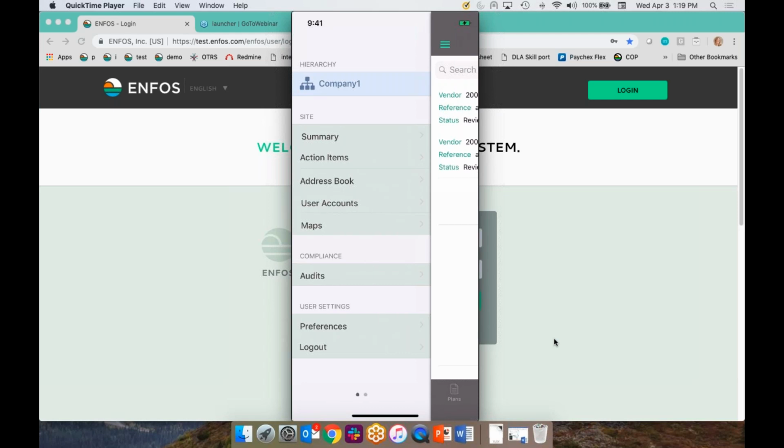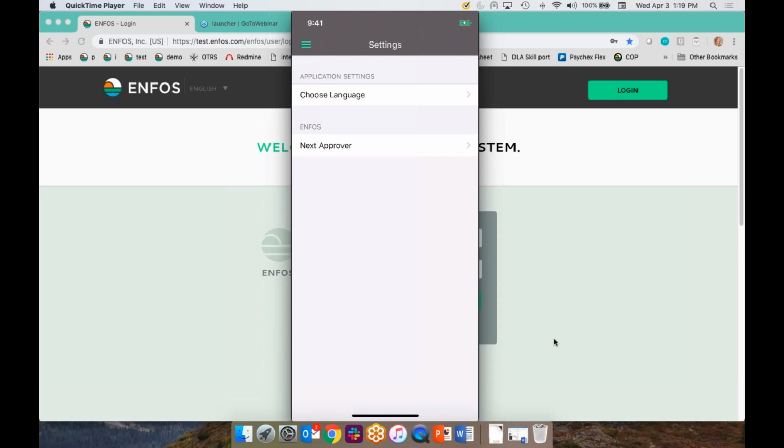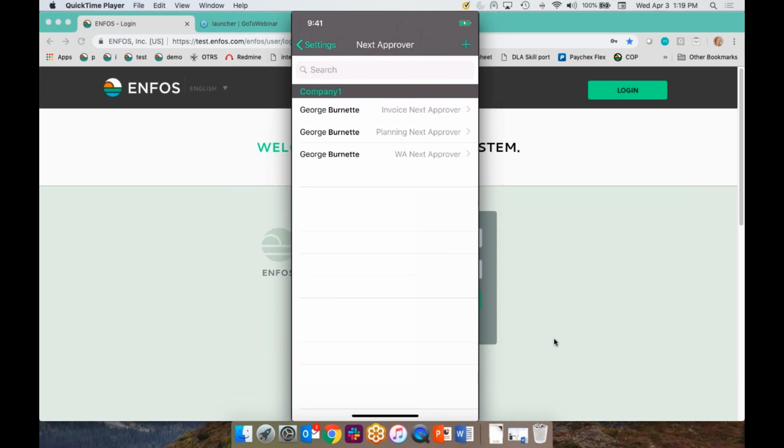Right above that is the user preferences. And this is a limited list of user preferences. So I'm going to click the link for preferences, and you see I just have two options. I can choose my language. Obviously, I'm going to stay in English. And I can click my next approver. I can see my next approver, and you guys can see George Burnett. He is my next approver for each one of my financial transactions. And I could click plus to add additional next approvers or change my next approver. Now this is, of course, inherited from my ENFOS screen.